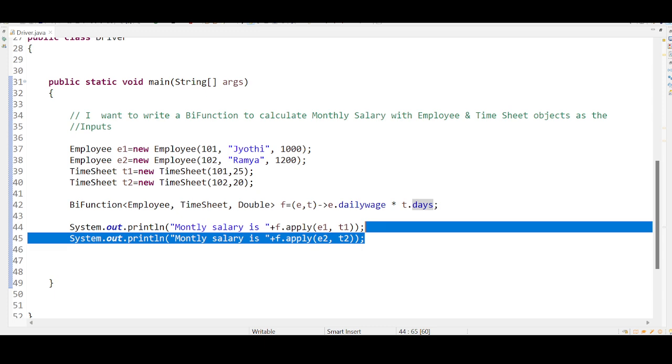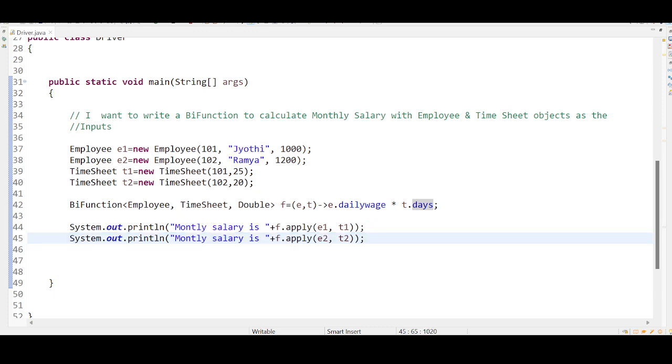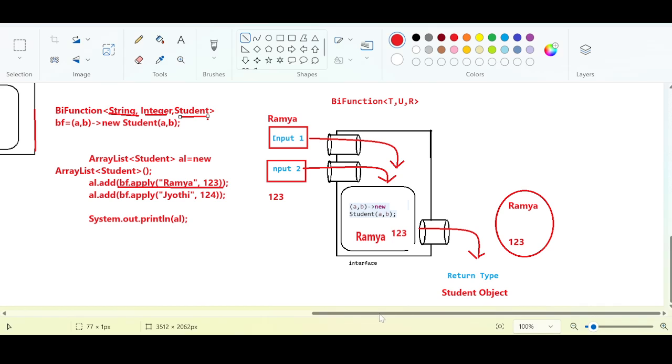Okay, that's all about today's class. Tomorrow we will discuss the last topic, which is BiConsumer. You don't have BiSupplier, because BiSupplier would be talking about two inputs, but the supplier will not accept any input, isn't it? The supplier will just supply the return type. It will not accept any input. So that's why the BiSupplier concept is not available. Only three topics are there.